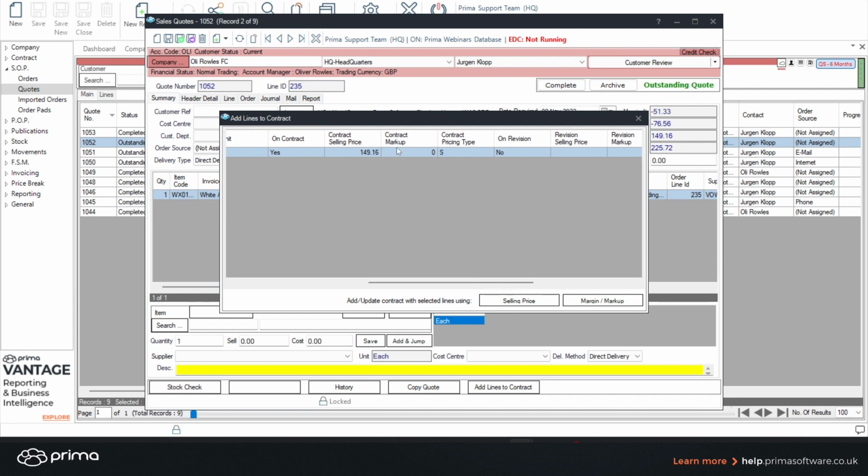If it is, it'll tell me what the contract pricing type is. Is it standard pricing or is it markup or margin? And depending on whichever it is, it'll give you the selling price or the markup percentage. And then at the end, it's got selling price and markup based on the current quote that you're in.